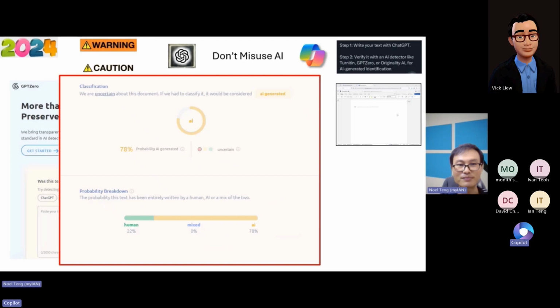It says, we are uncertain about this document. If we had to classify it, it would be considered AI generated, 78% probability. Not bad. And if you look at the bottom bit, it says probability breakdown. Human, 22%. Mix, 0%. AI, 78%. So really, I don't think we can get away with it. So what do you think?